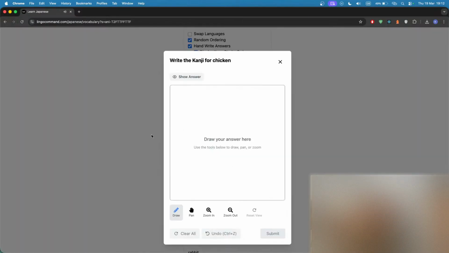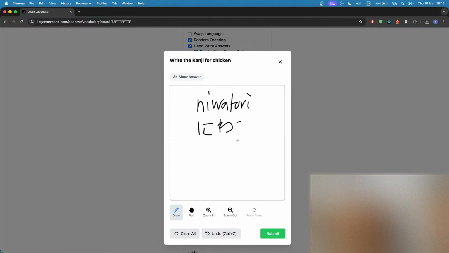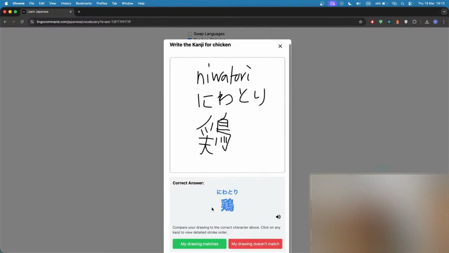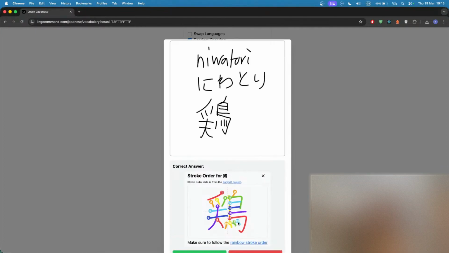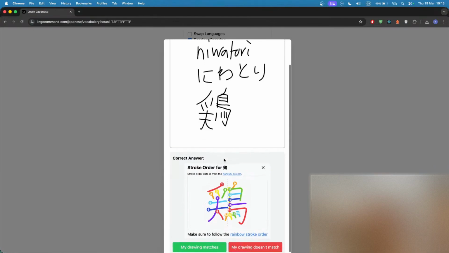Chicken is niwatori. Niwatori. Here we go again. So it's 1, 2, 3, 4, 5, 6, 7, 8, 9, 10, 11, 12, 13, 14, 15, 16, 17, 18, 19 strokes in total. You can see here the 19. The shape looks completely fine to me.